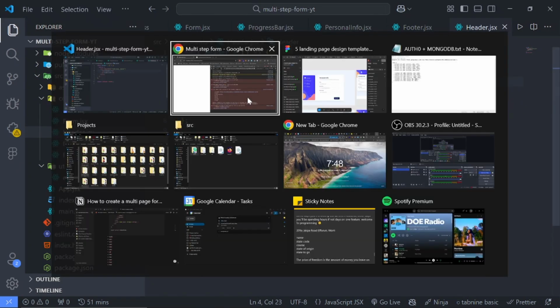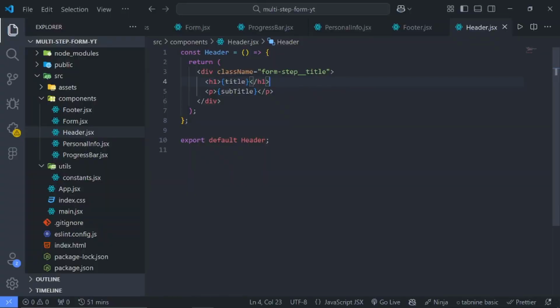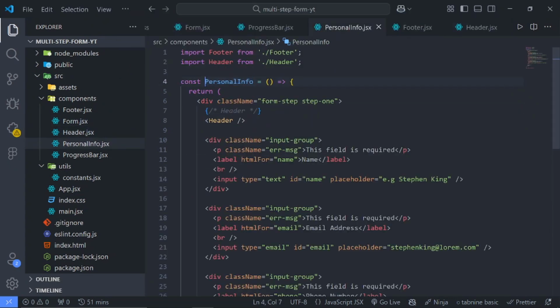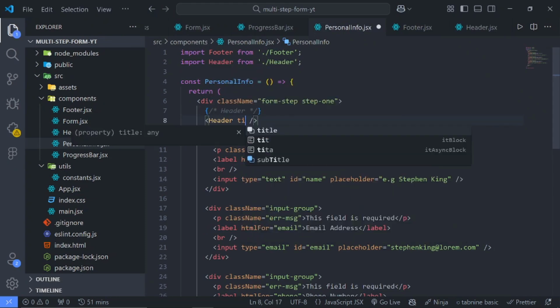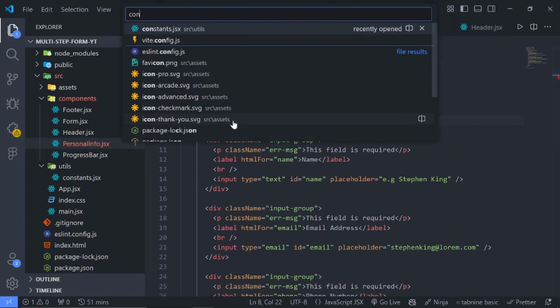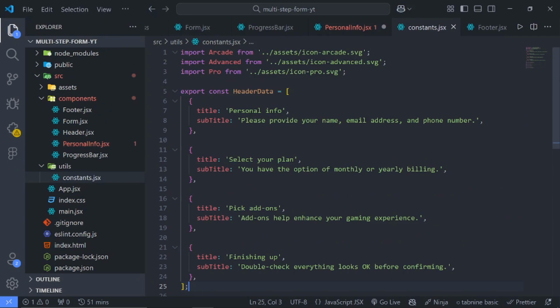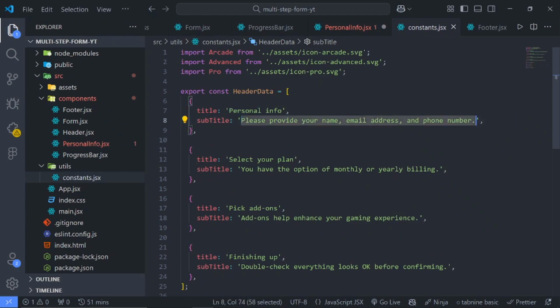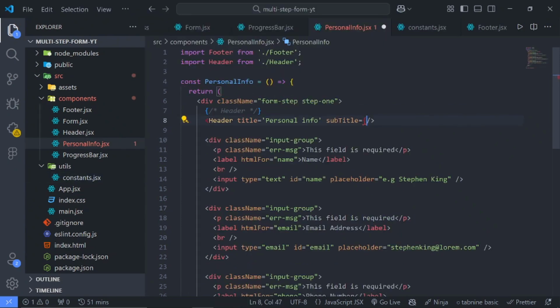So what does it say? Okay, so we need to just make sure we are accepting it as props from here. Now we can go back to the form, or rather to the personal info, and for this first step we can say the title should be, I think I have to open this constants now and copy this one, paste it right here. Then the subtitle will be this one. I'll paste it right here as well.